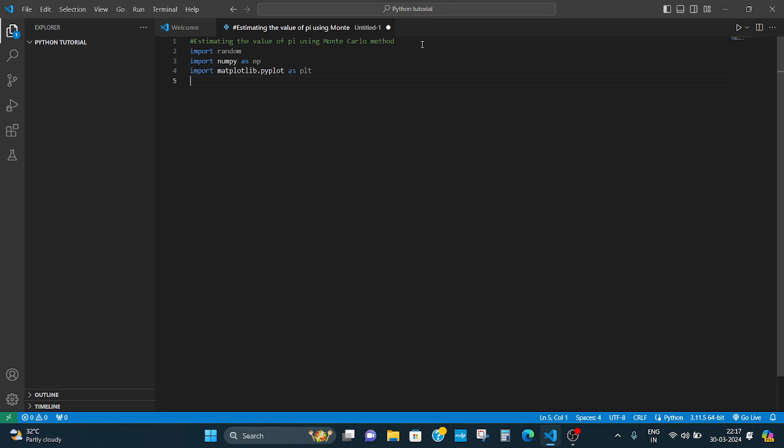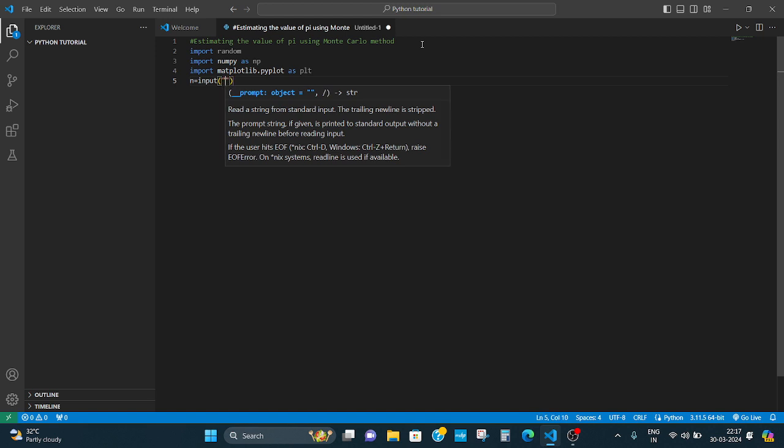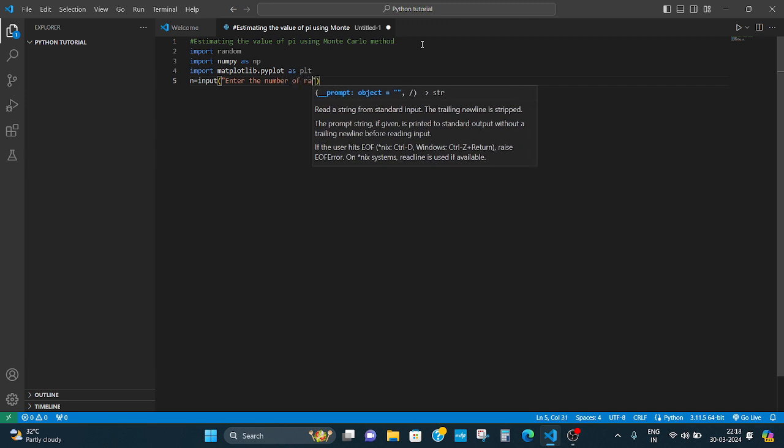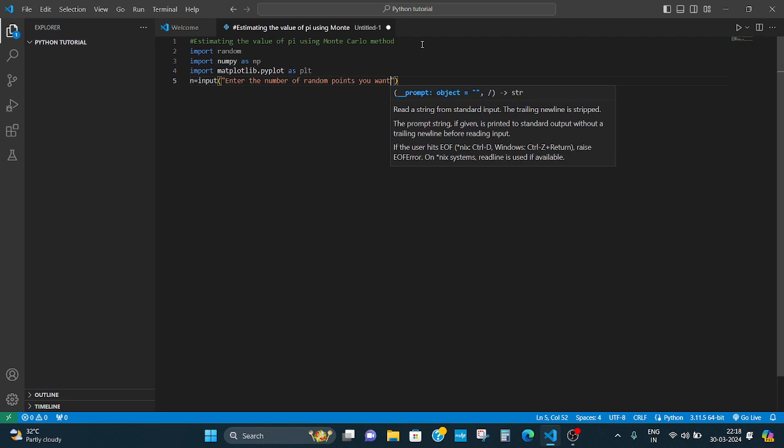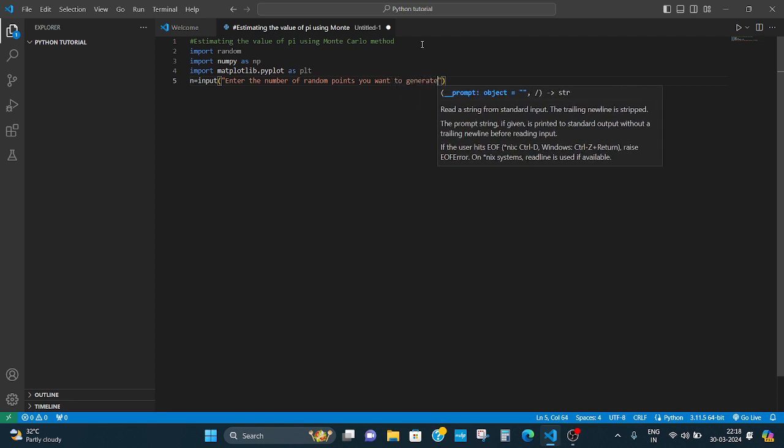Next we are going to create a variable called n. In it, we are trying to get some input from the user. What kind of input? How many random points the user wants to generate. So we will use input, and add a statement in it: Enter the number of random points you, that is the user, want to generate.